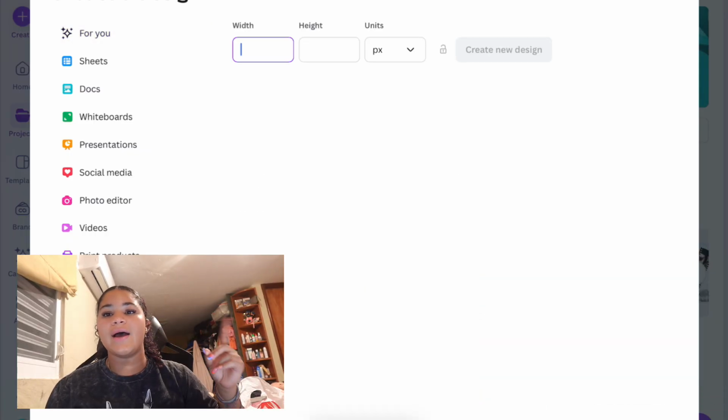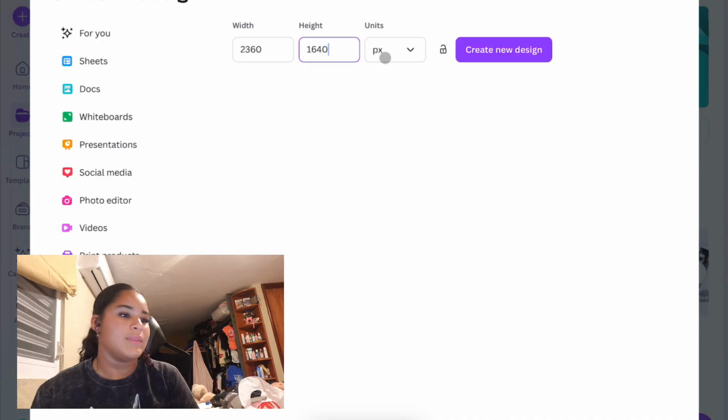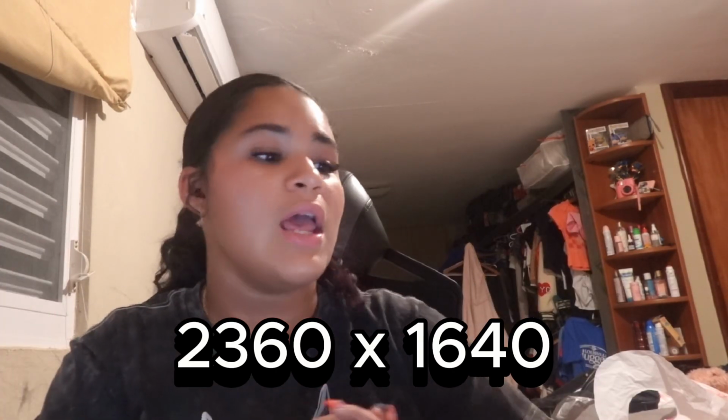I have the iPad 10th generation, and its size is 2360 by 1640. So there we go, and just like that you'll get the right size for your device. Just look it up on Google and you'll find it. But for the iPad 10th generation, it is 2360 times 1640. I'll put it right here on the screen, and we're just gonna get started.